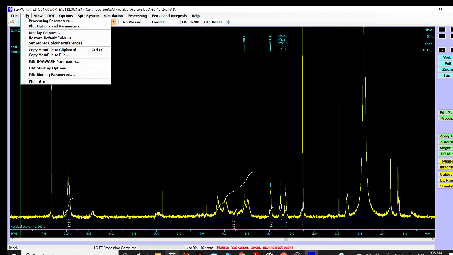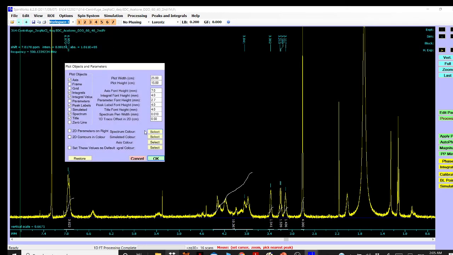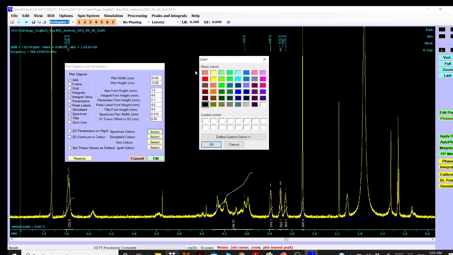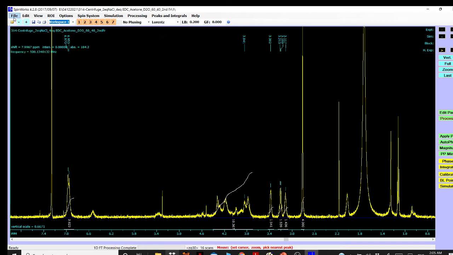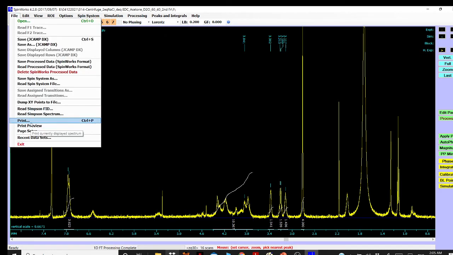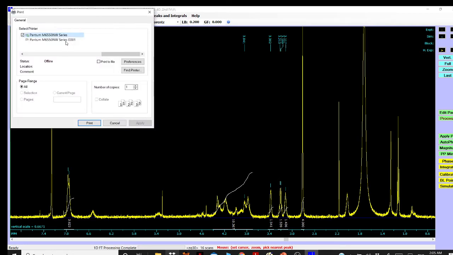If you want to change the color, just go to plot options and parameters, select the first one, color, and you can change the color from here. I'm keeping a red one. Then go to File again, and if your printer is connected with this computer, click print, then select the printer you prefer, then click print. It will be printed automatically.